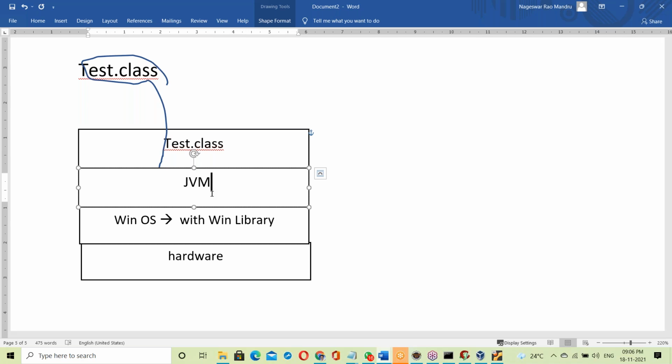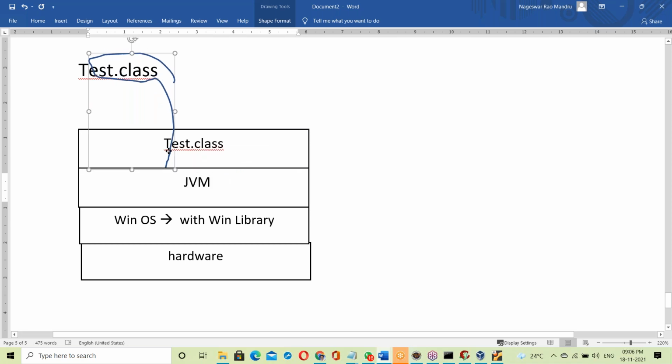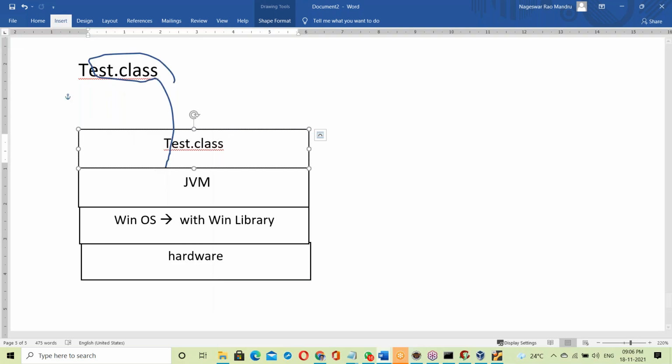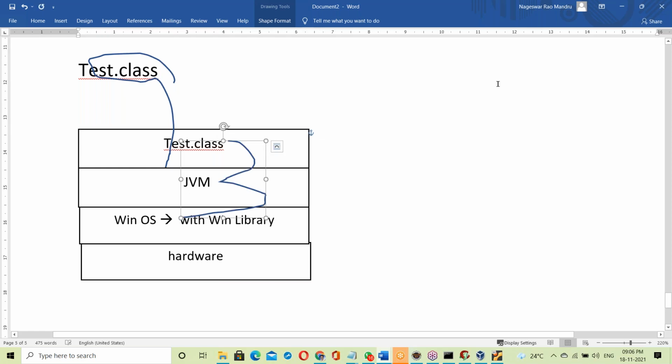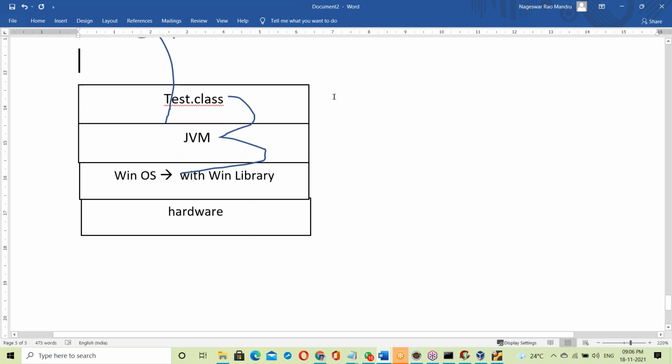Now the JVM comes into the picture. What happens here? First of all, the tested .class file moves to Windows OS. After moving to Windows OS, the tested .class file is taken by the JVM. That JVM links to the Windows OS library. Once linked, then execution, then getting outputs.